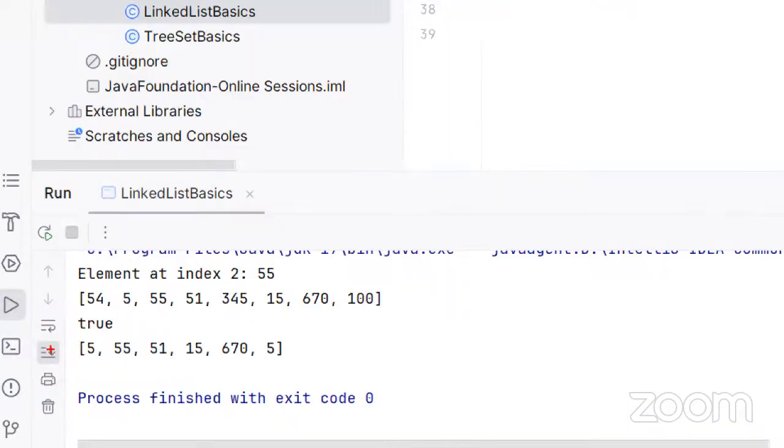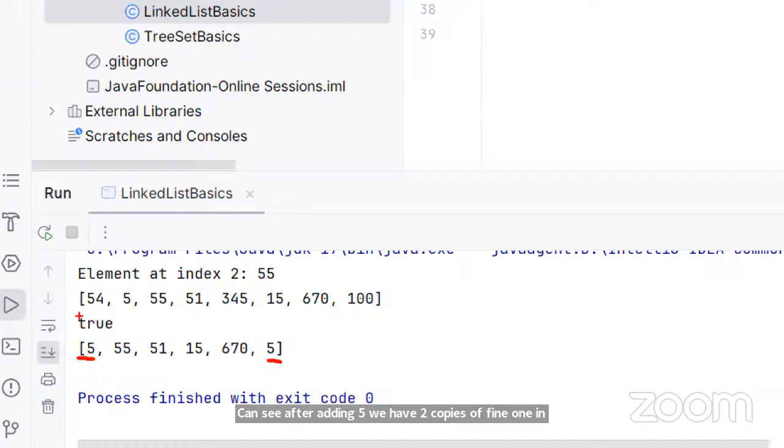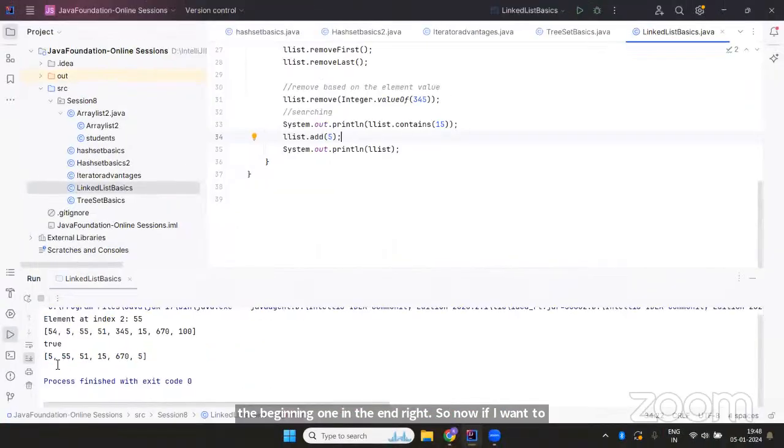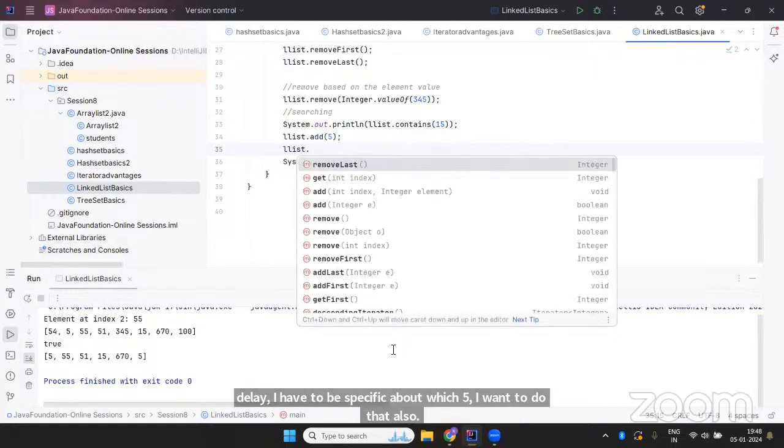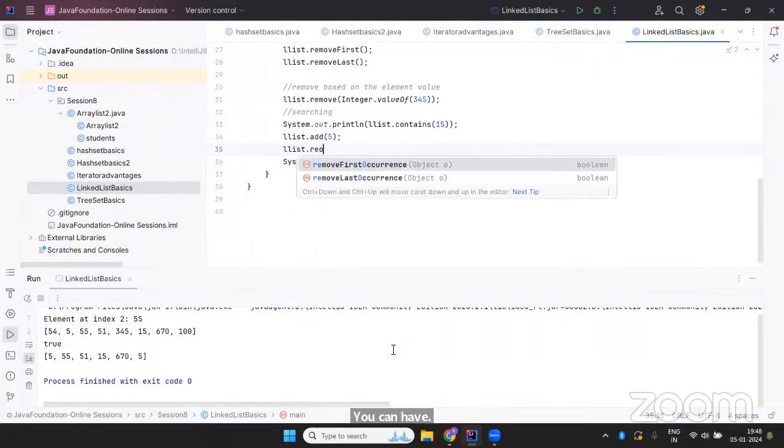So as you can see, after adding 5, we have 2 copies of 5, one in the beginning, one in the end, right? So now if I want to delete 5, I have to be specific about which 5 I want to delete, right? So to do that also, we can have a method remove first occurrence or last occurrence. So this library files you can use.